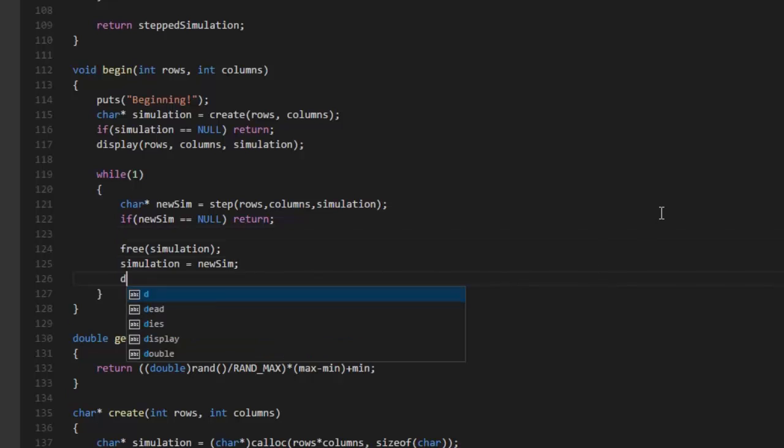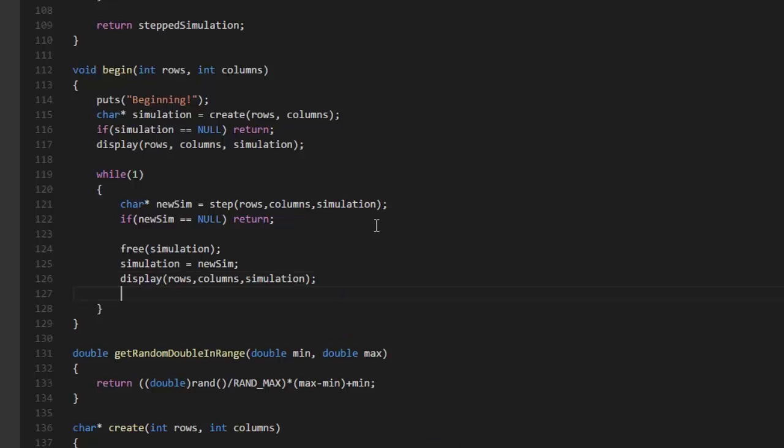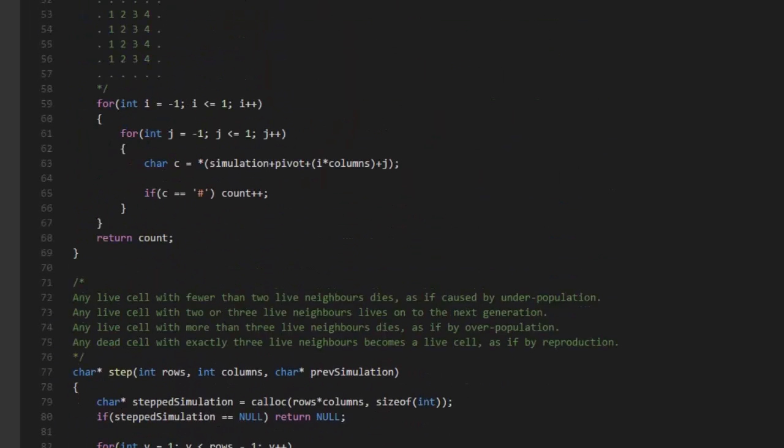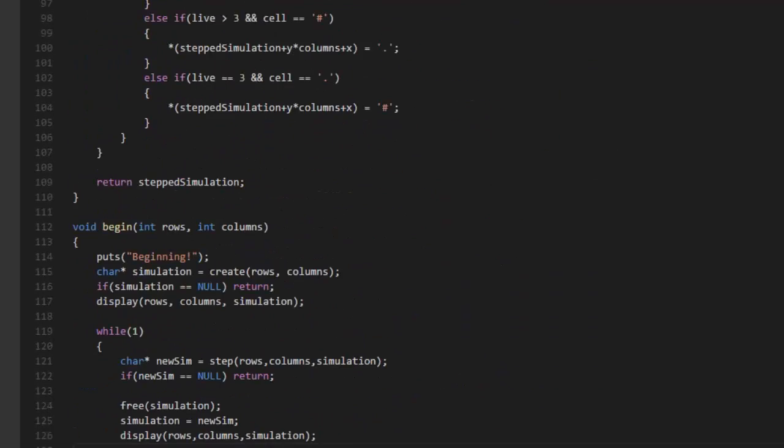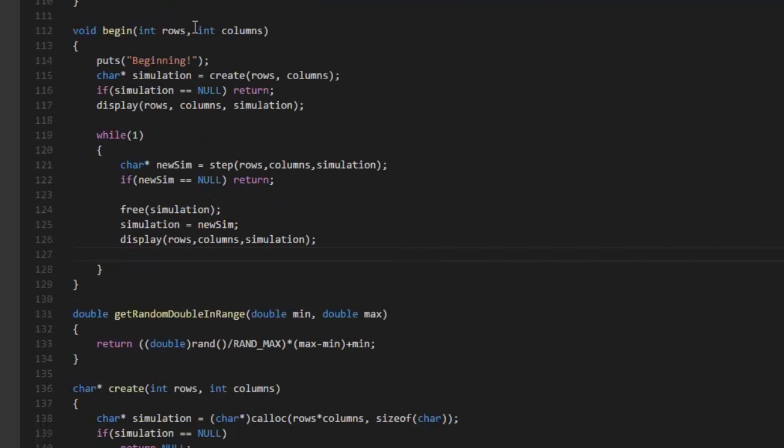Simulation is equal to new sim, display, rows, columns, and our simulation, of course. Then, since we're on Windows, or actually, oh shoot, this might actually be a problem. We need to find a way to sleep the program, but since I'm using Bash, that changes things for me. I have to use Linux's version of sleep rather than Windows's version.